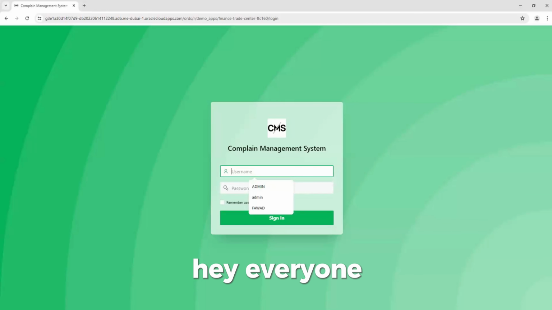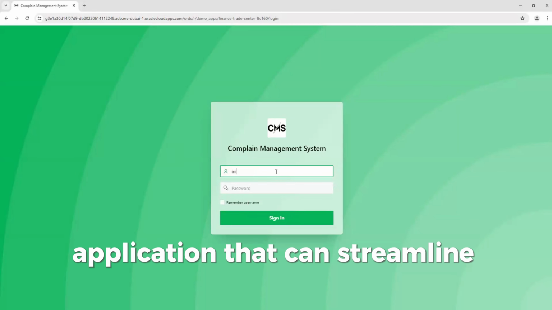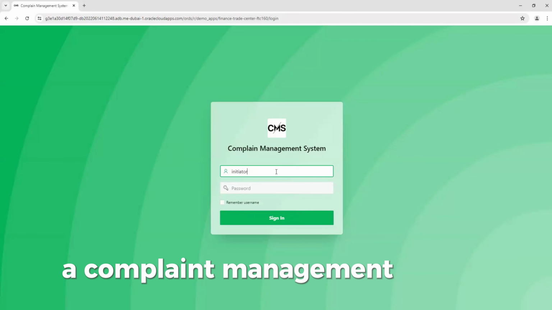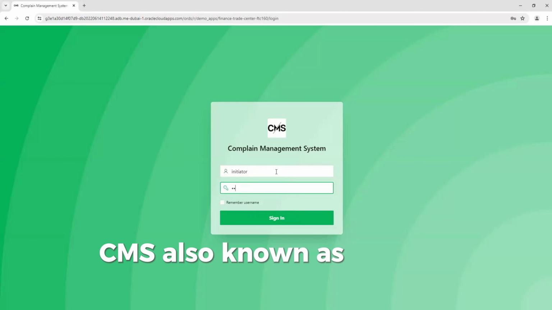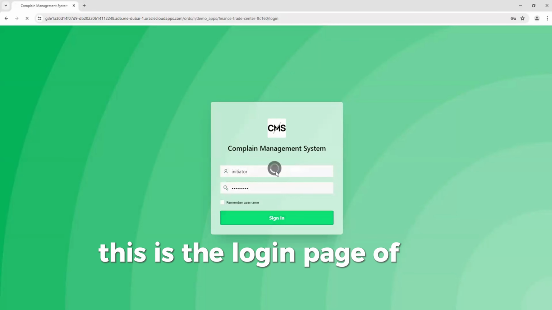Hey, everyone! Today, we're diving into a powerful application that can streamline your customer support: a complaint management system, CMS, also known as a ticket system or helpdesk support. This is the login page of the application.